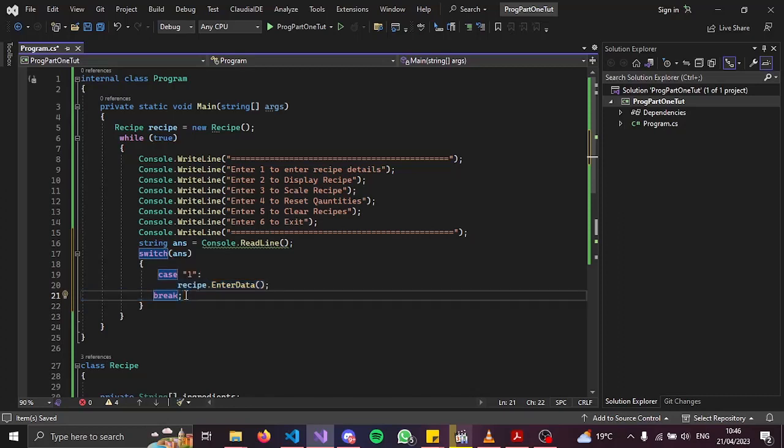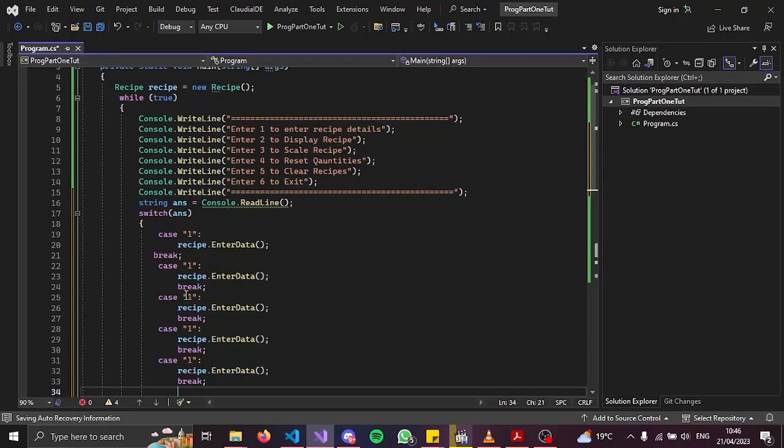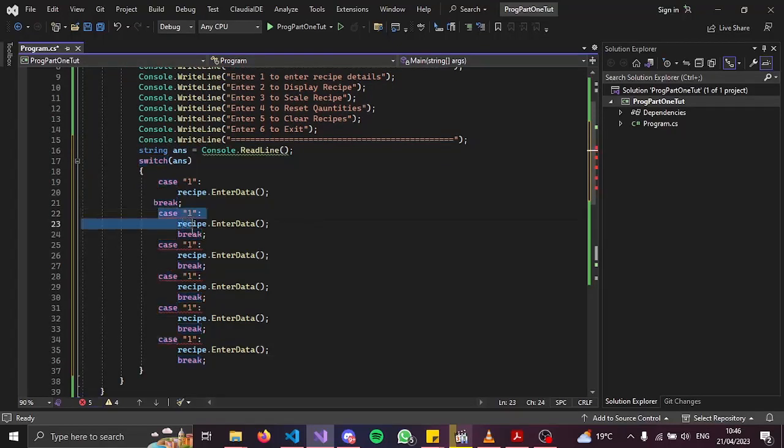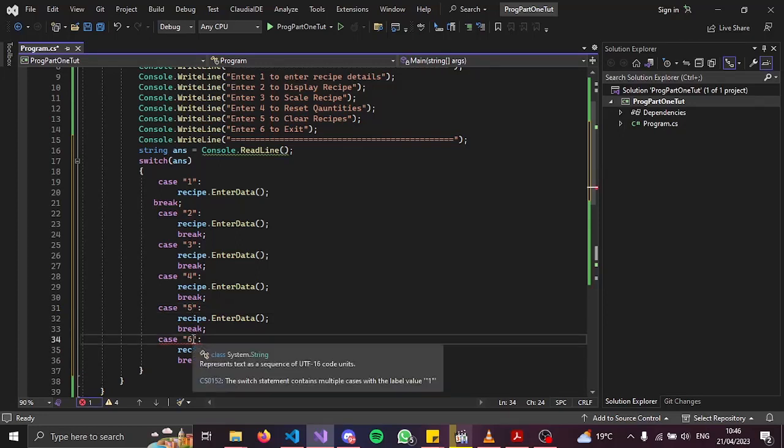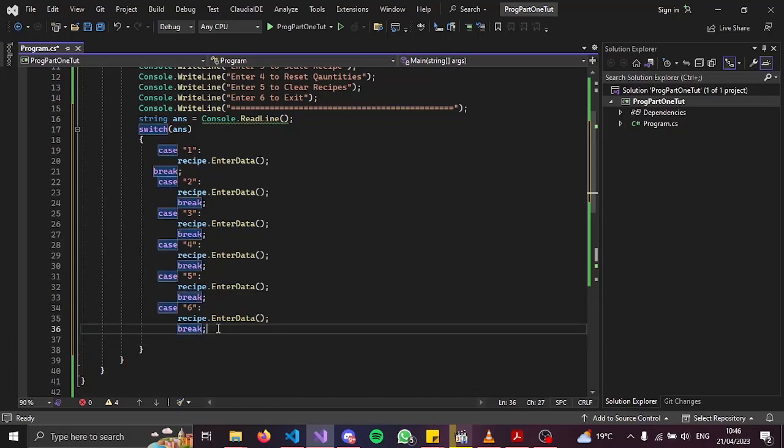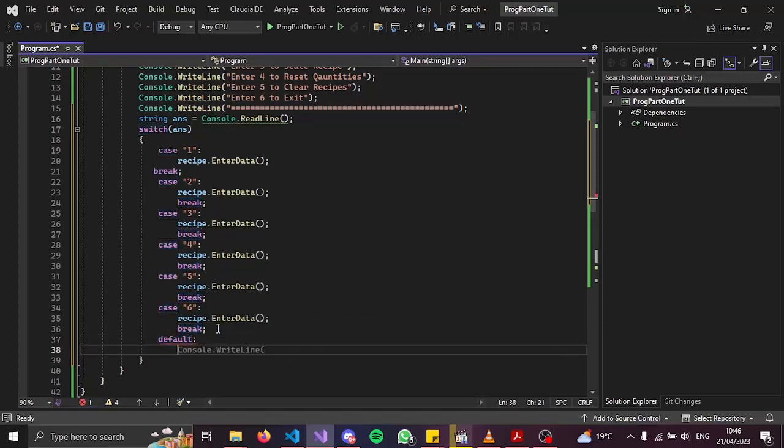So we had 6 options. So this is case 2, case 3, case 4, case 5, case 6, and then, because this is in a loop, we'll have a default case, and then this will just say, wrong value, please try again, and then we'll just break that.